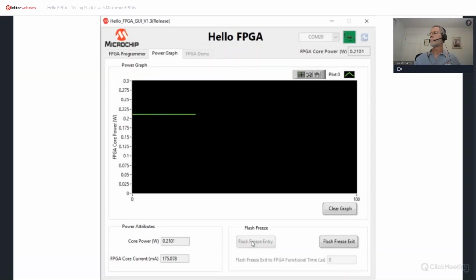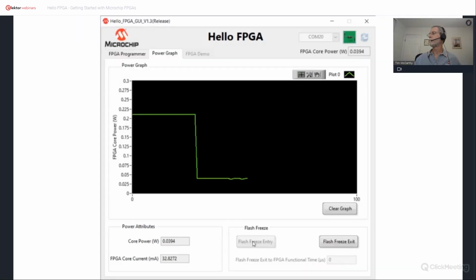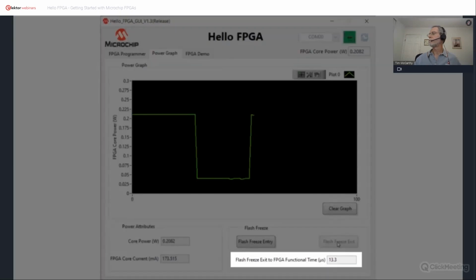Pressing the Flash Freeze entry button enables the SmartFusion 2 Flash Freeze mode. Flash Freeze is an ultra-low power mode that suspends the operation of the FPGA fabric while retaining the states of the flip-flops and the memory contents. The GUI displays the power consumption while in the flash freeze mode. Pressing the flash freeze exit button restores the device back to normal operation. The GUI displays the flash freeze exit to FPGA functional time.